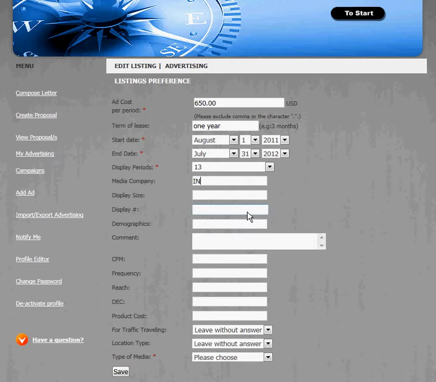Let's say the media company for this particular media that we're using is Infinity Outdoor. The display size, let's say, is 12 feet by 24 feet. The display number, 325. Demographics, let's just say, for our example, is middle income, residential area. Then in the comments we could write other things that we choose to let the prospect know about, such as it has a wide open view.